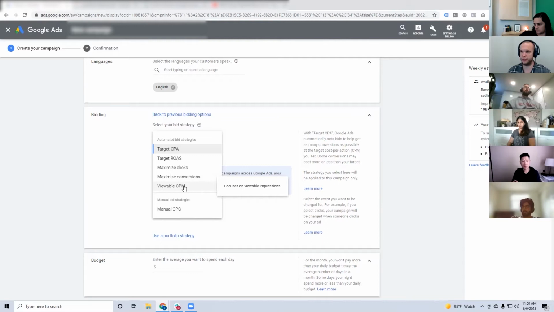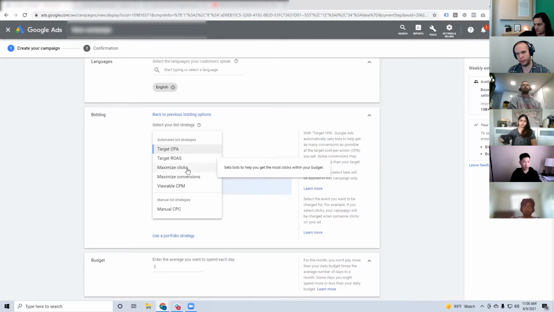This one is high impressions, very low clicks, which is usually very inexpensive traffic, not very competitive, usually low interest traffic. So viewable CPM is: I have $1 million and I just need everyone to see a commercial. Maximize conversions is going to work really well for intent. Maximize clicks is more like viewable CPM, low price, low quality.